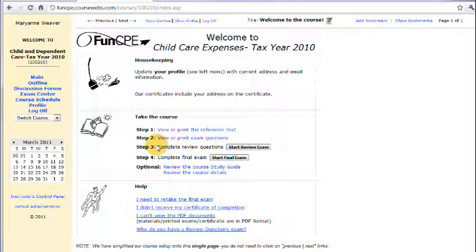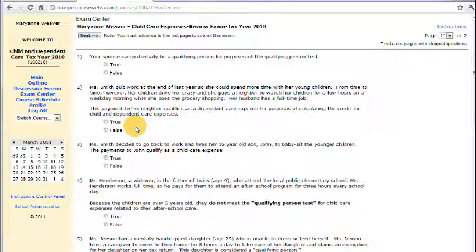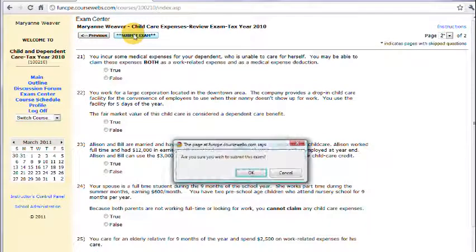When you've completed that and you're ready to take the exam, you take the review exam first. And you receive some directions here, and then click on Start the Exam. And you can go through and just click on the answers. Now, the review exam is required, but you don't have to pass it. So, answer your questions and advance to the last page to submit the exam.